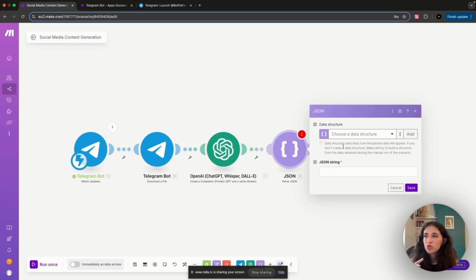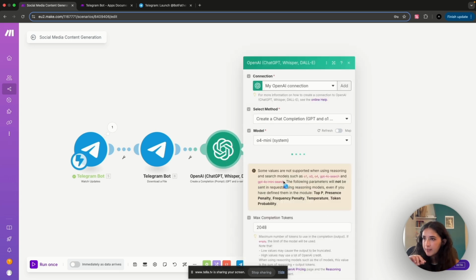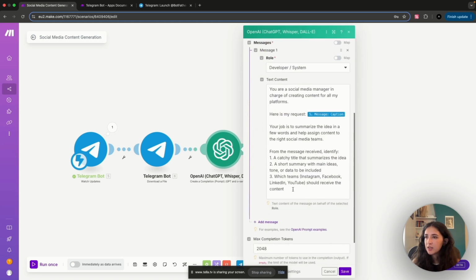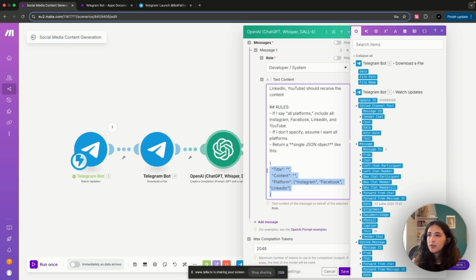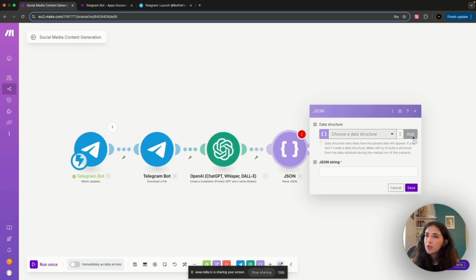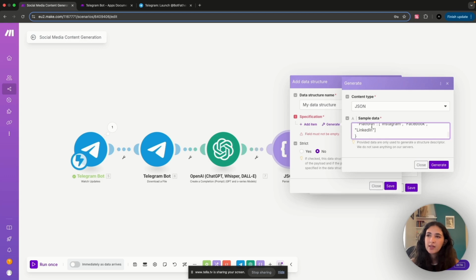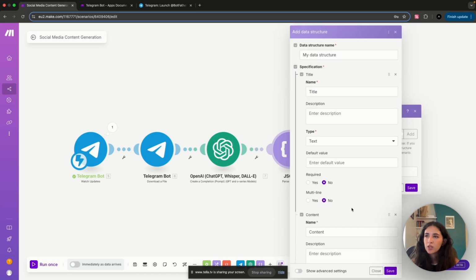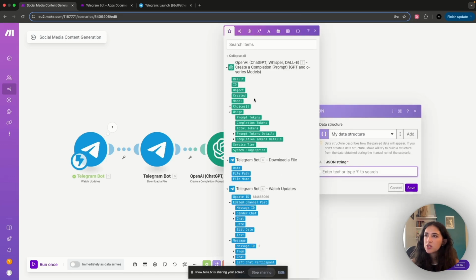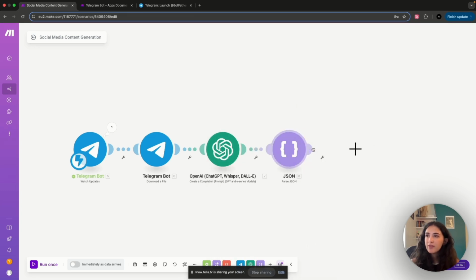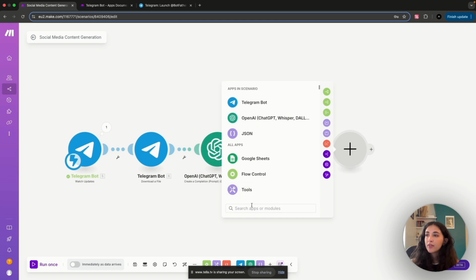So here we need to create a new structure. Let's just go back here and copy the structure that I gave to ChatGPT. So right here, this is the structure that I want to use. And going back here, let's add a new data structure. We can just click here, generate, and give it a sample of data, and it'll generate the whole structure for me, so I don't have to do it manually. We can save this, and then the JSON string comes from the previous result. All right, save. And now that we have this, we can set up our different filters.